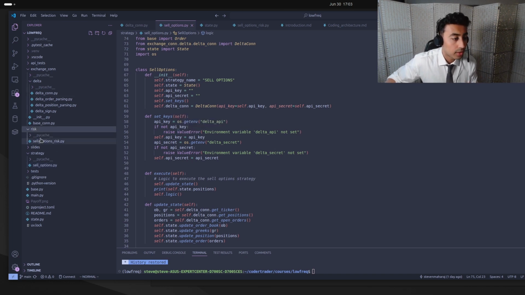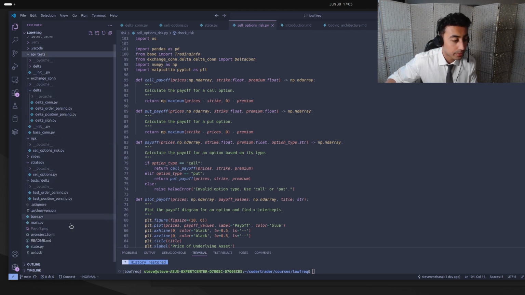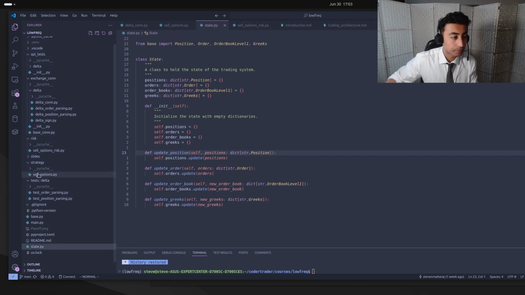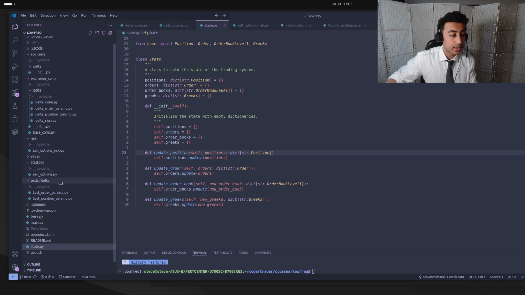We also have the ability to monitor our risk here. We can test our code, both unit tests and integration tests here. Also, we set up our base code, which is very important. So we have these base structs, we have our state, and there's just so much code here, but we're going to step by step walk you through it, exactly how to do it.